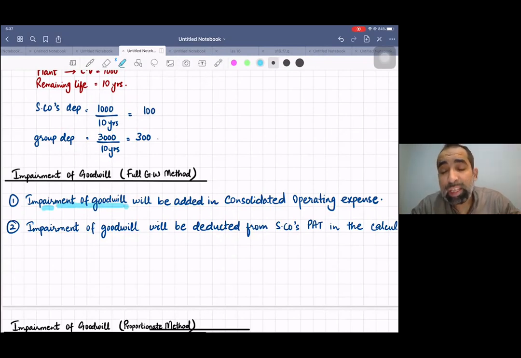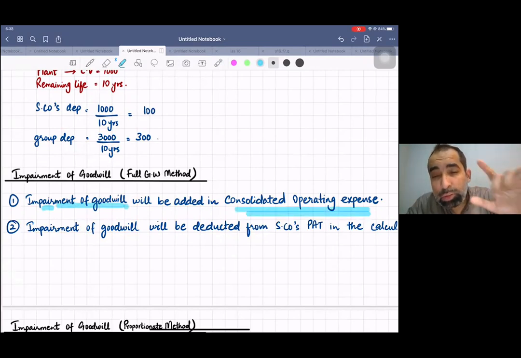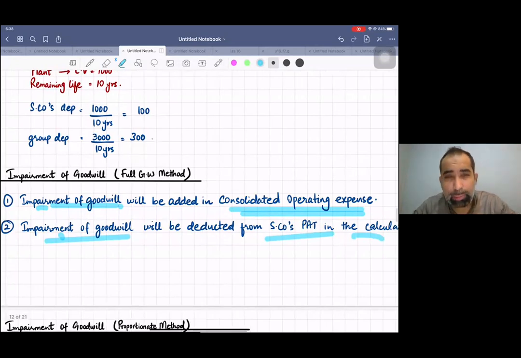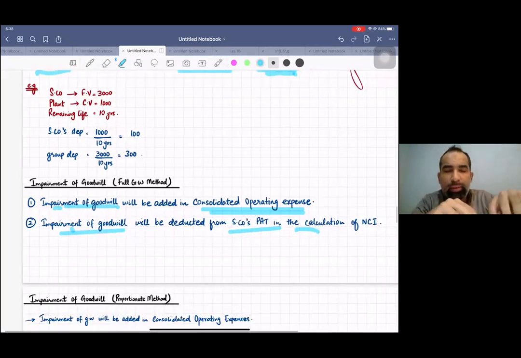And number two, as this is the full goodwill method, and I just told you that goodwill belongs to S company, and S company has not already recorded this expense, so that's why it must be adjusted in NCI as well. See this. This is the treatment of impairment of goodwill.